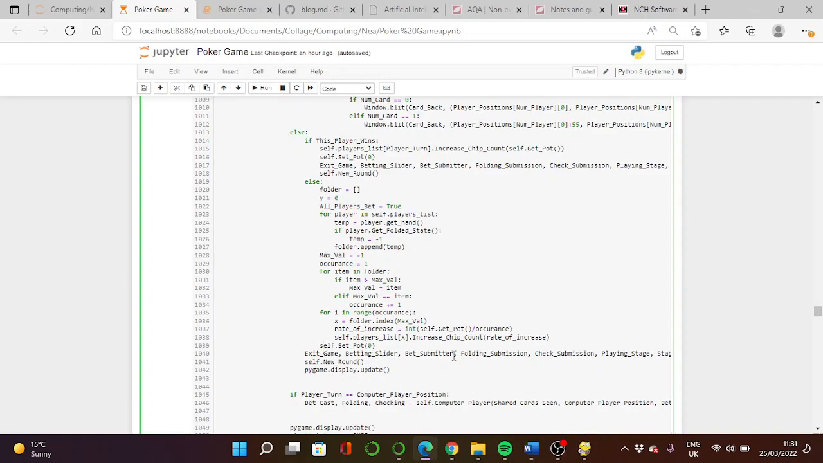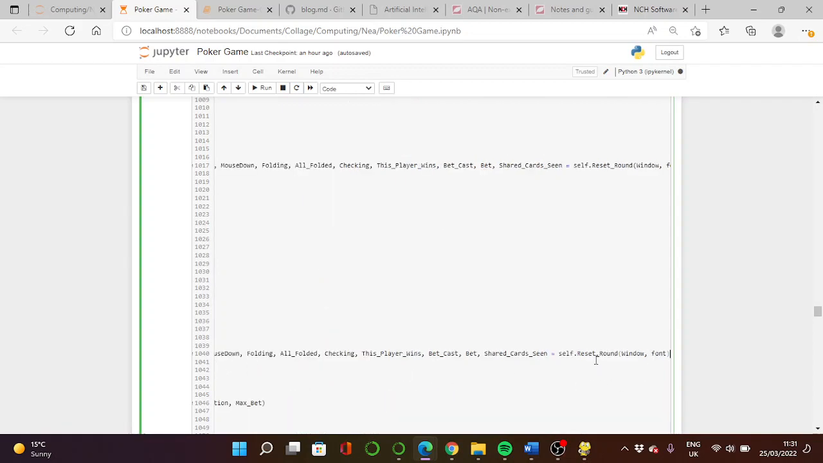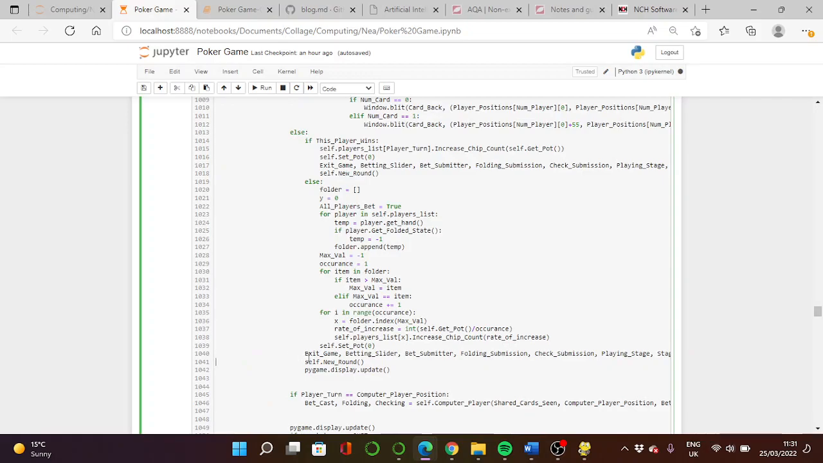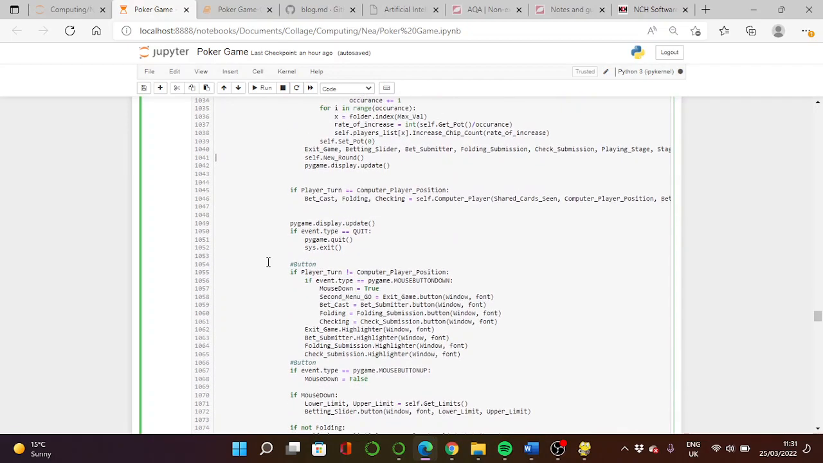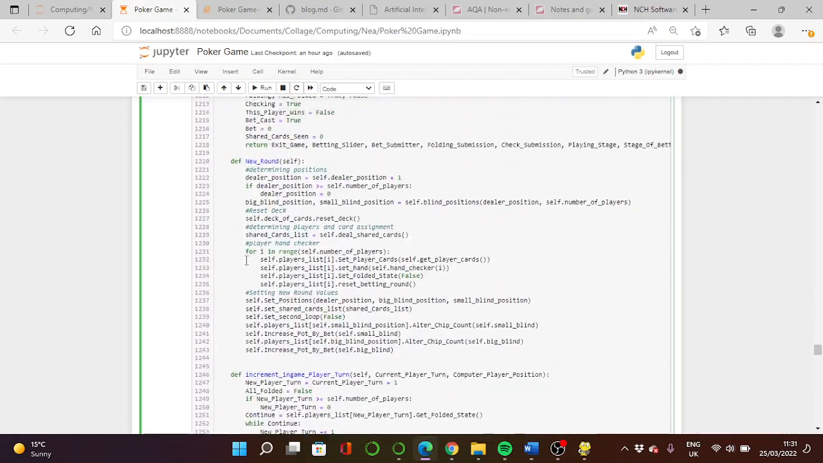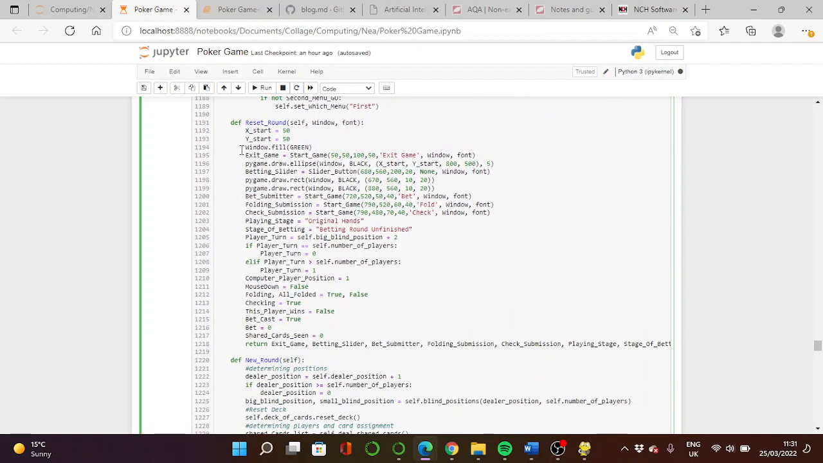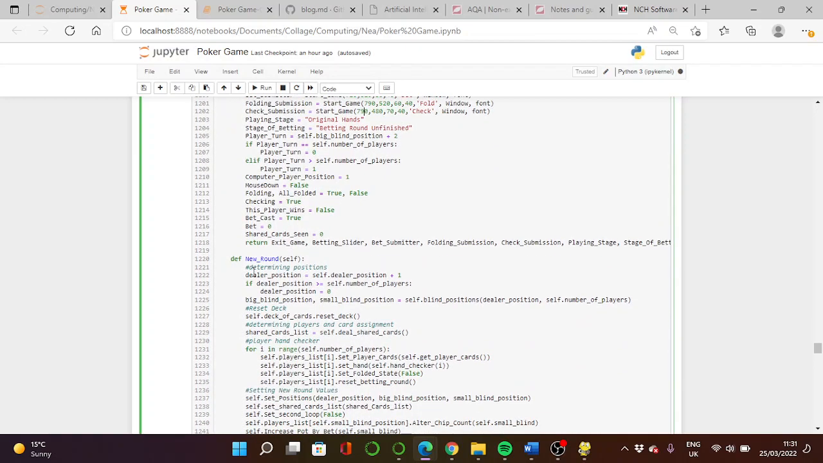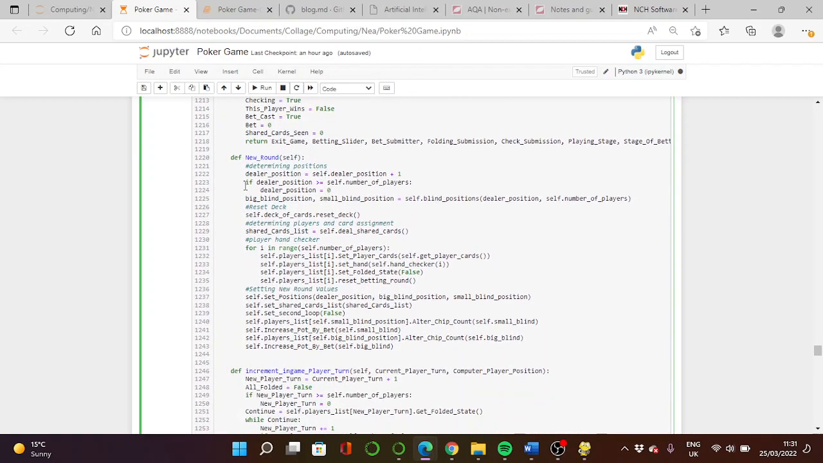So after that's done, the round is reset using the reset round function, and then a new round is made with the new round function. We'll just run through those. So here you can see the reset round function is just resetting all the variables and buttons that are required to be reset. Then the new round function is just incrementing the dealer's position, then compensating the big blind and small blind positions in correspondence to the dealer position.